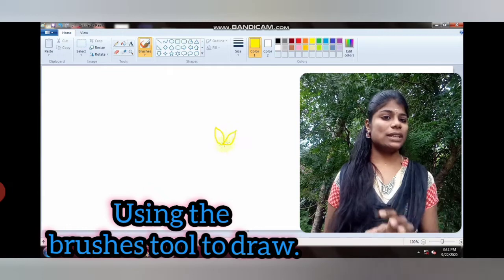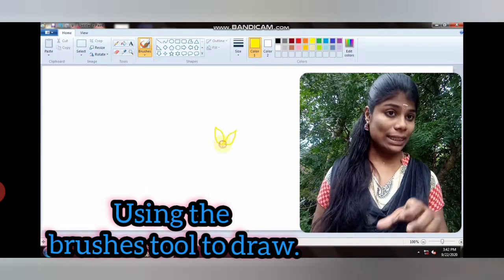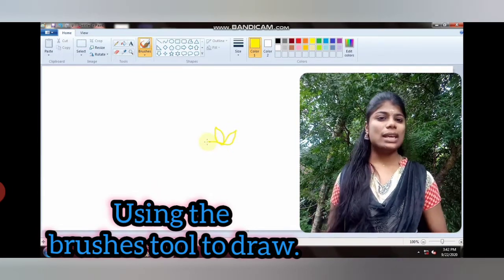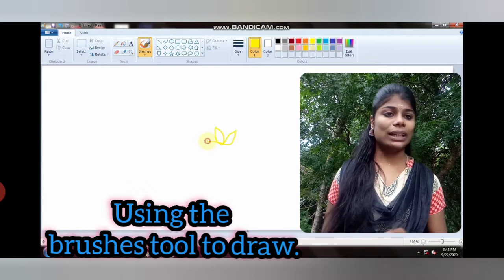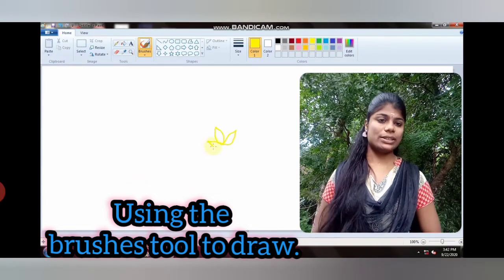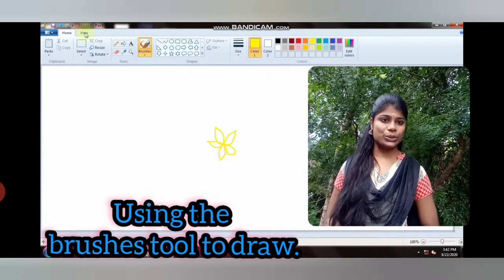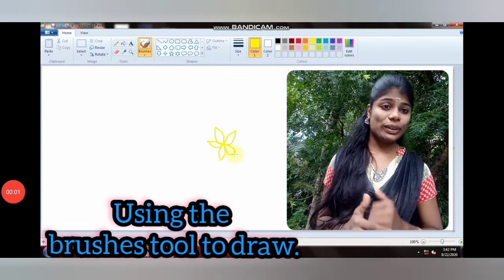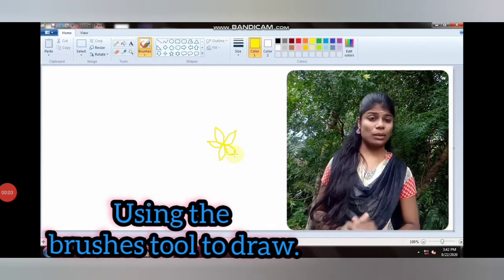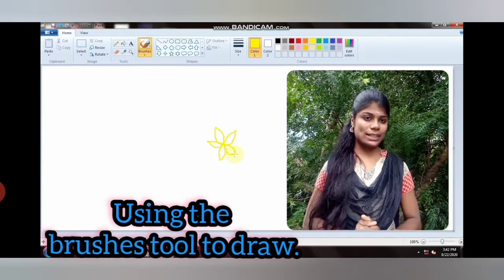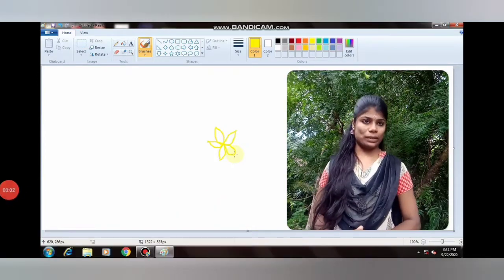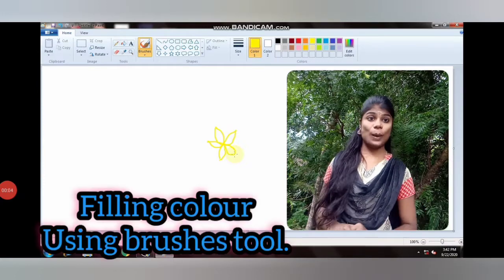Second petal is also drawn by pressing the left mouse button. Similarly you have to draw the other petals also. Okay children, now I have drawn 5 petals using brush tool. So dear children, this is the way we draw a picture by using brush tool. Got it? Let us move on to the next topic, that is filling color using brushes tool.